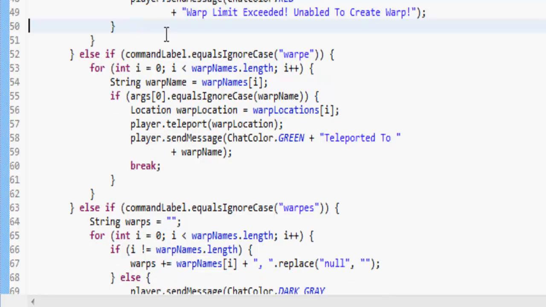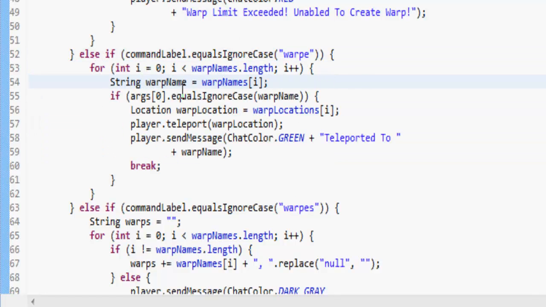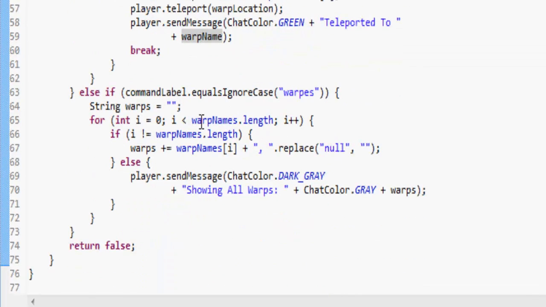Okay, anyway. So otherwise, if the command is warp, we're going to loop through all the warps, and if the argument they put as second is equal to the warp that it's looped through, we're just going to teleport to them. Now, if the command is warpies, so we're going to list all the warps, it's going to loop through all the names of the warps, and it's going to put them in a big string and replace wherever it says null with nothing, and it's going to say showing all the warps, like that.